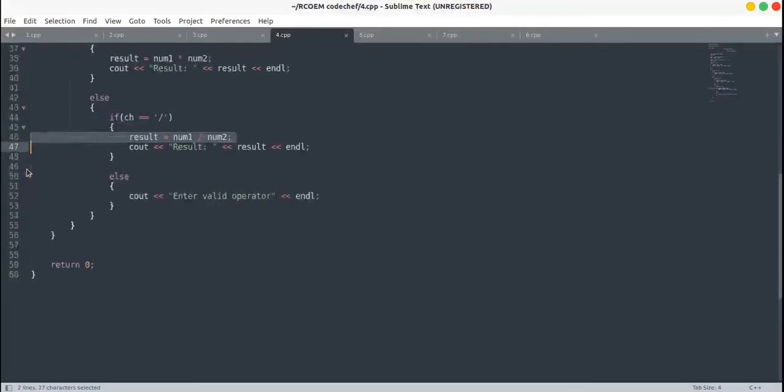If ch is not equal to addition operator, minus operator, multiplication operator and division operator, so this means the operator entered by user is not valid, so we will see out enter a valid operator. Now let's run this code.